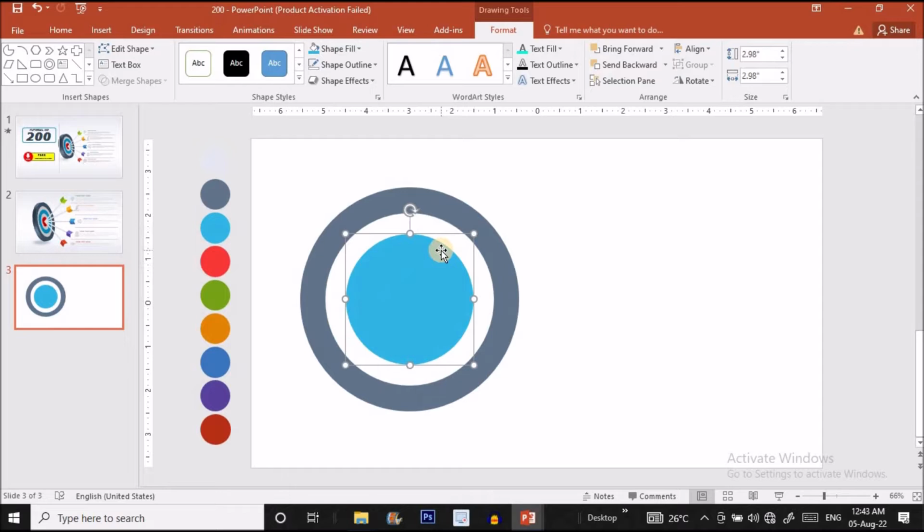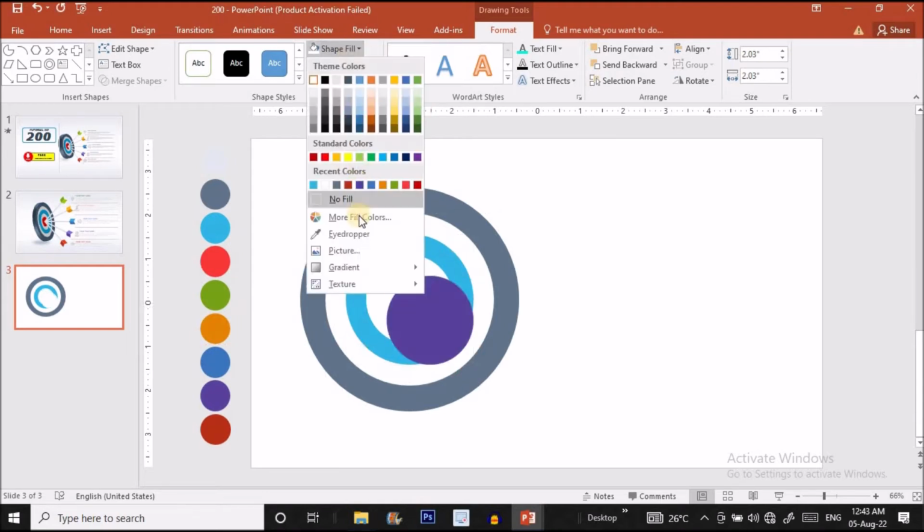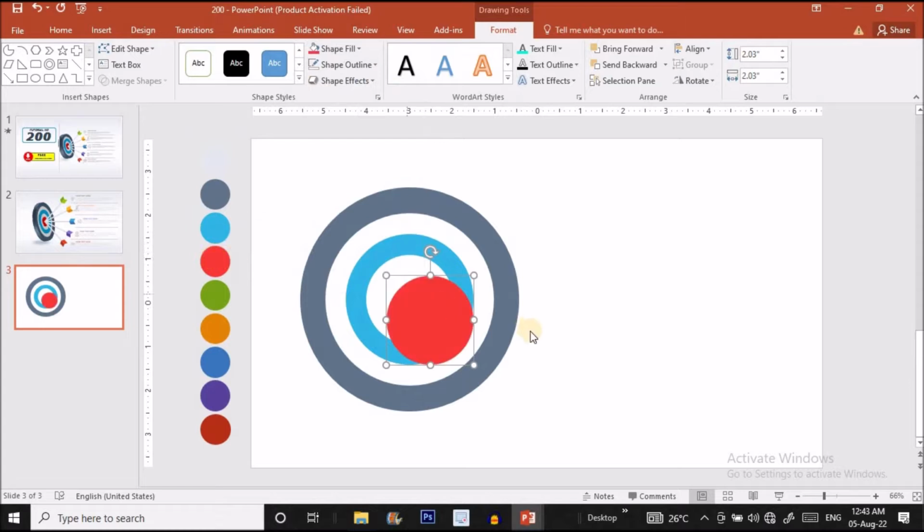Now again I'm going to press Ctrl D, and after this I will fill it with a white color and press Ctrl D and do the same method as we have applied before and just place it in the center. Press Ctrl D and fill it with a red color, like I'm going to choose it with the color sample and make it smaller.